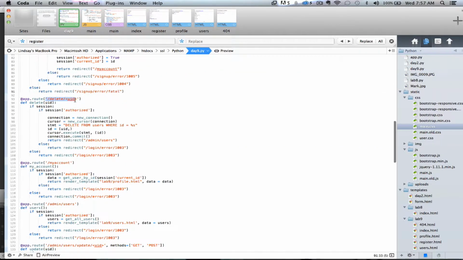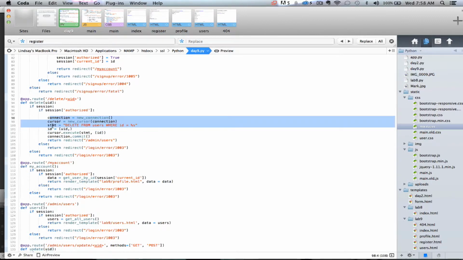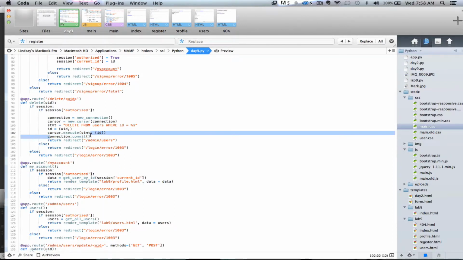So here's the delete, and it's going to pass in the user ID. It's basically checking if the session is authorized, making sure that the user is even logged in and allowed to delete. Then it's going to create the connection, create the cursor, statement delete from users where ID is equal to that. And then you have to do this because it always expects more than one parameter, so that's why it's like that. And then you pass in the ID as a tuple and commit, and it's happy.